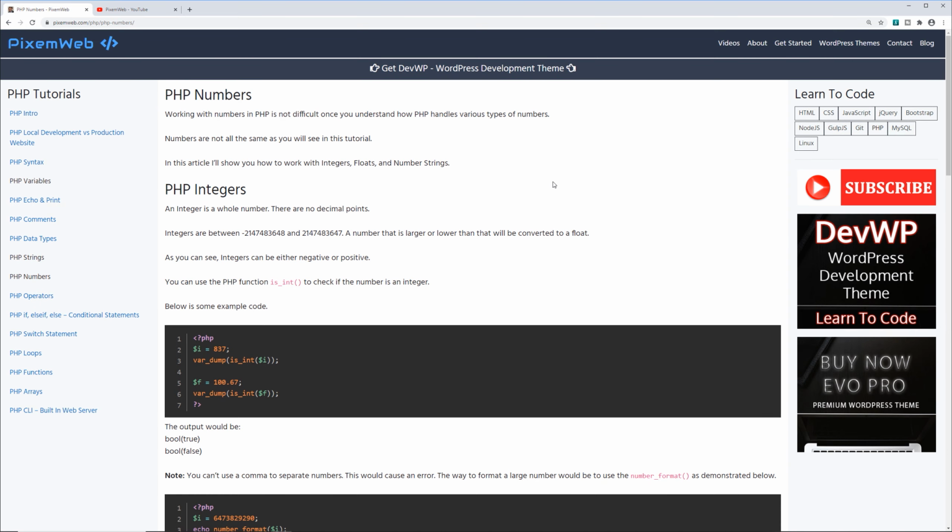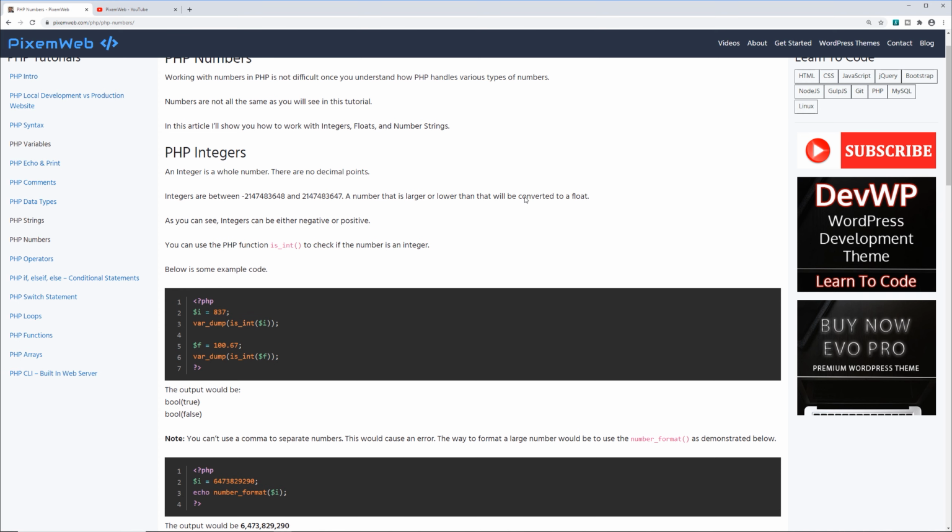Alright, so let's talk about numbers within PHP. The first type of number we're going to talk about is integers. An integer is a whole number without any decimal points. The integer can be within this range over here, from the negative version to the positive. Any number that's lower or larger than this will be converted to a float.